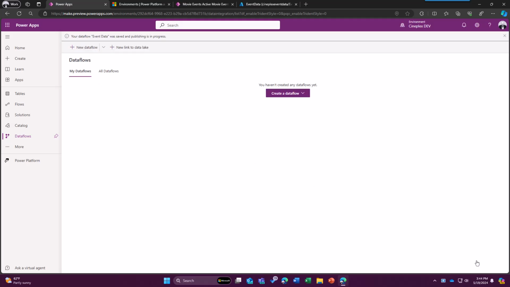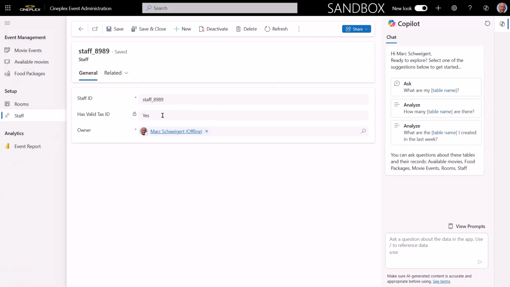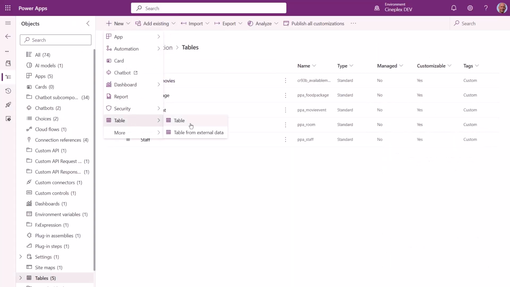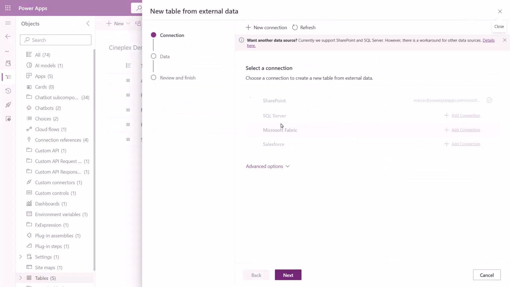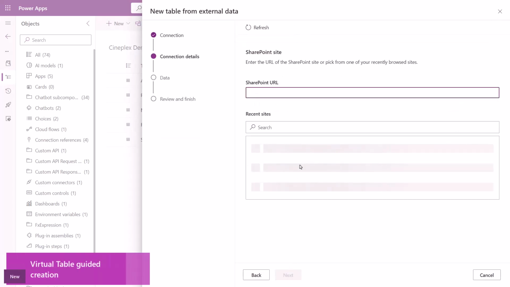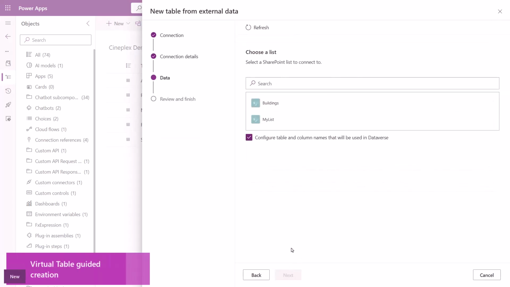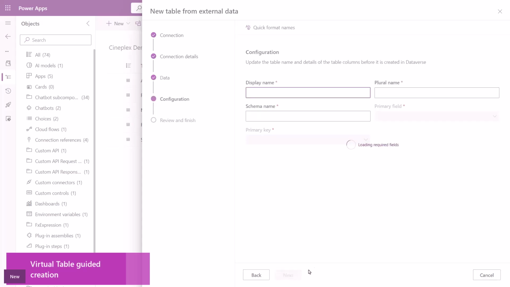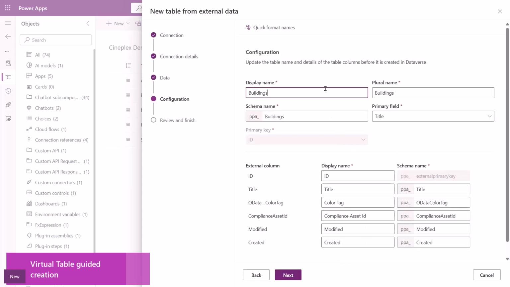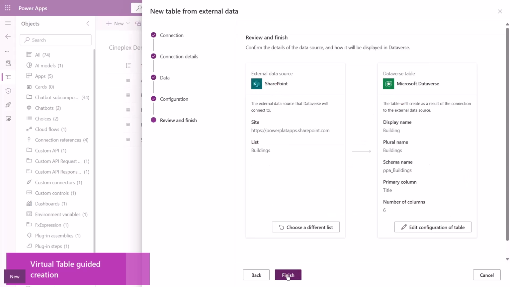We've looked at connecting directly to services, as well as synchronizing data into Dataverse. Let's also take a look at virtual tables, allowing me to connect to an external data source like SQL or Salesforce and have it appear within my environment as a table, enabling me to build relationships and leverage rich model-driven functionality. In this case, I'm able to pull my building data from SharePoint, see it available as a table, and add it to the app I built earlier.